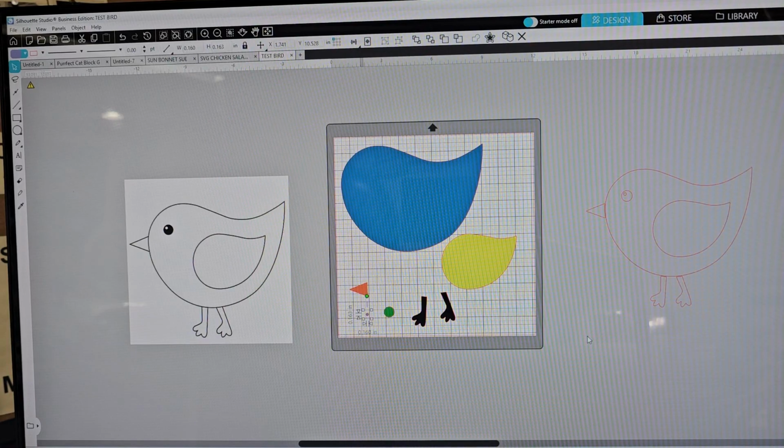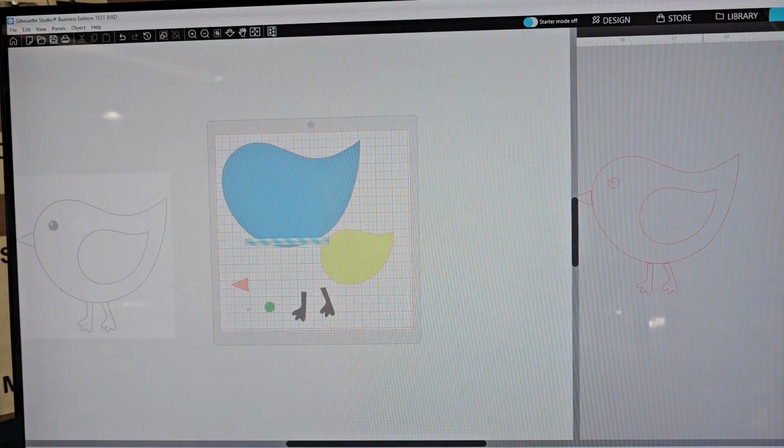Okay. All right. See how we colored him? Now, we have all our parts on our mat. We've decided we want his body to be blue fabric, feather to be yellow fabric, his feet to be black fabric, his beak to be orange fabric, his eyeball to be green, and then a little dot in his eye to be purple. So we'll go over to send.